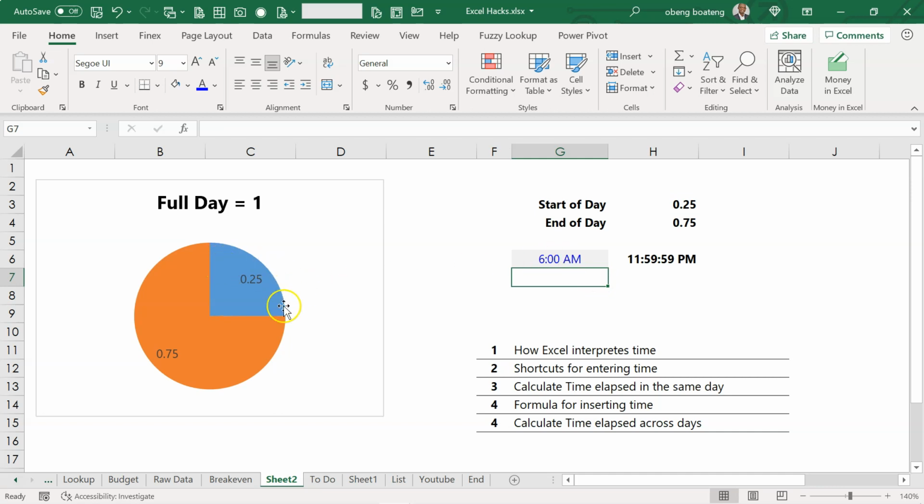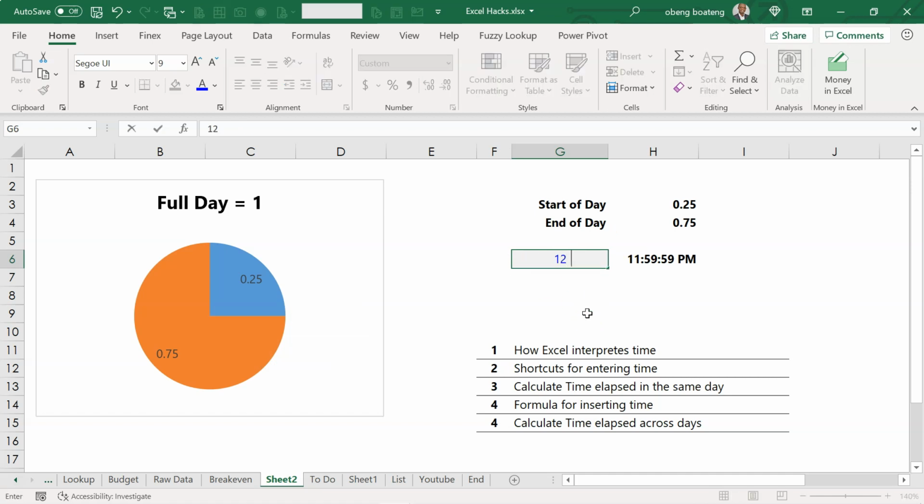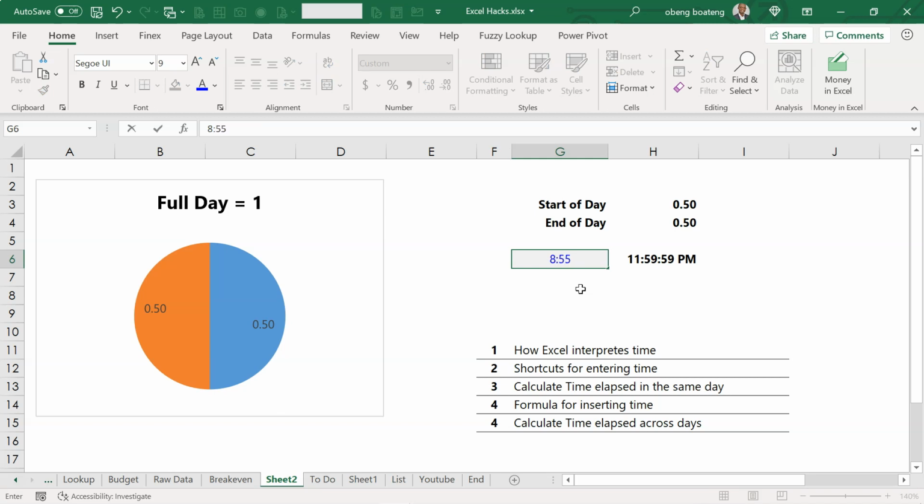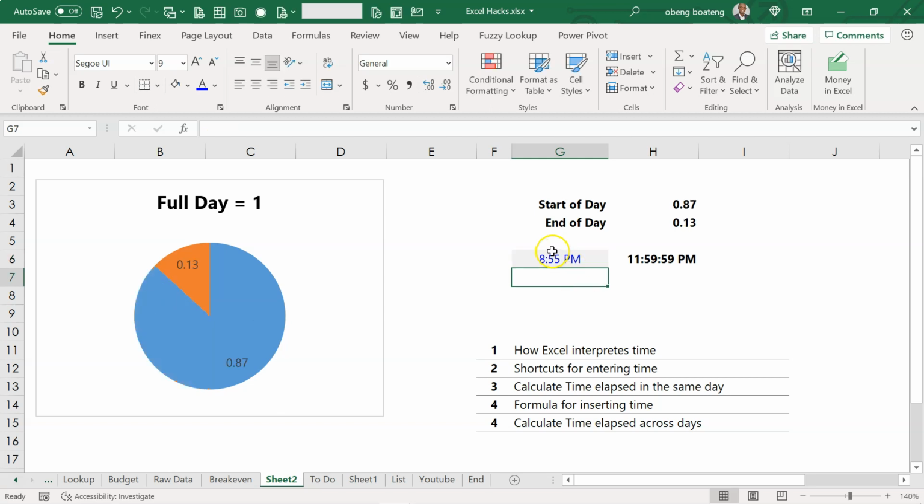We have spent 25% of the day already. If you want 12 p.m., you enter 12 space and then P. So this is half. If you want to enter a specific time with hours and minutes, for example 8:55 p.m., you enter 8 colon 55 space P. Okay, so that is almost 90% of the day.